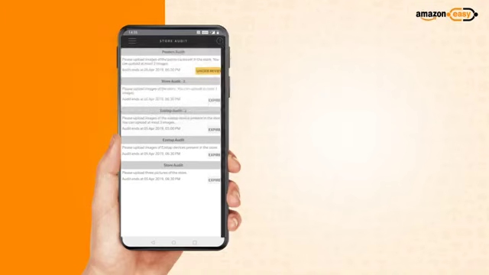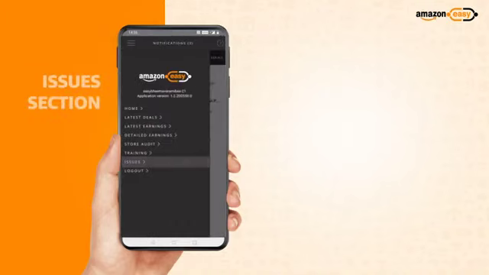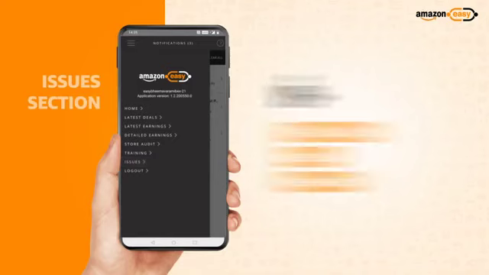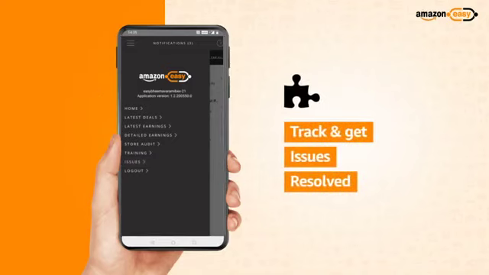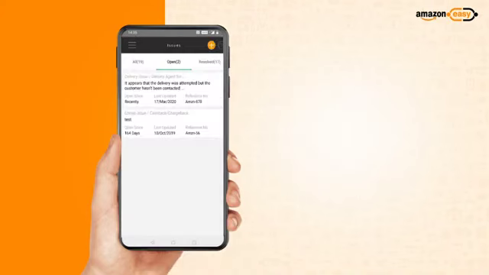The Issues tab provides a space for you to raise problems you encounter, track, and get them resolved. Let us dive in. Clicking on the Issues tab opens the Issues Resolution page with a detailed list of all the issues linked to your account.